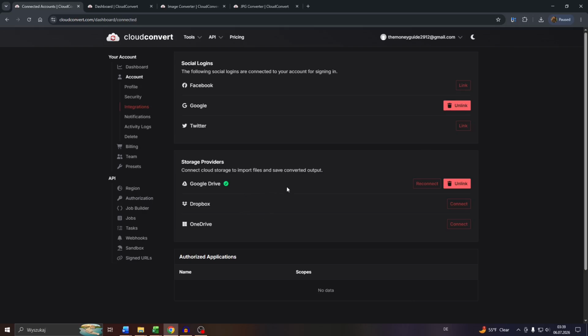So there are two ways how you can do this. Let's say for instance you're logged in with your Google account already. We show in a separate tutorial how to connect your Google account with CloudConvert. In this case you will see that Google Drive, since it is an application by Google, will also be connected, right? If that's not the case, guys, let me just unlink for the sake of this tutorial.